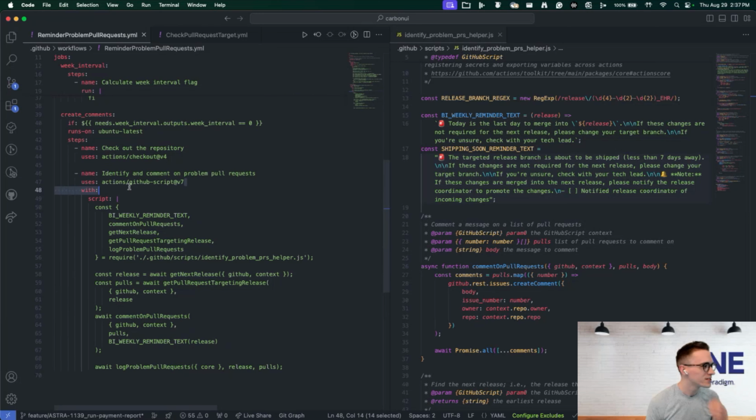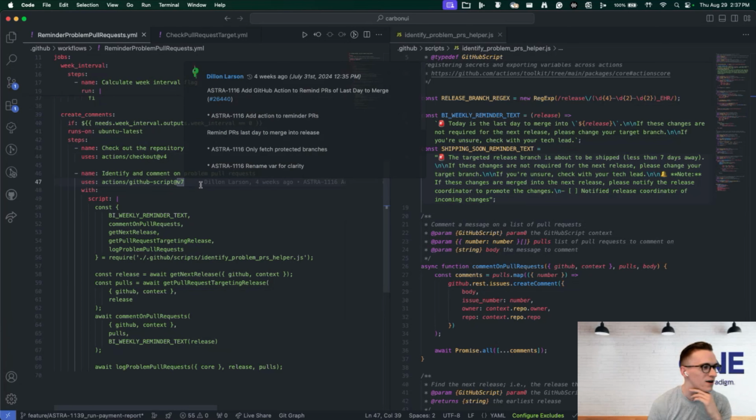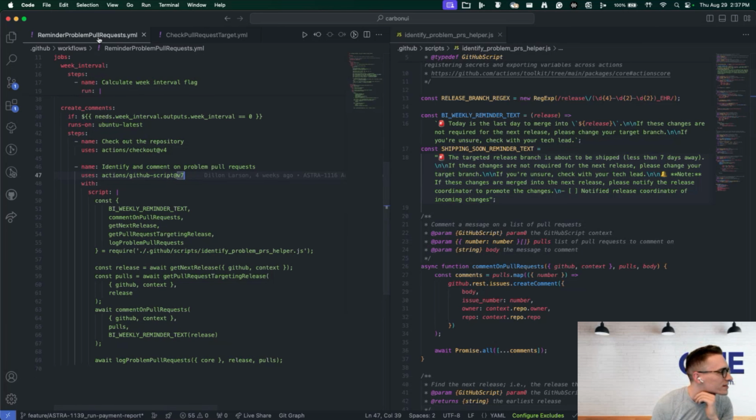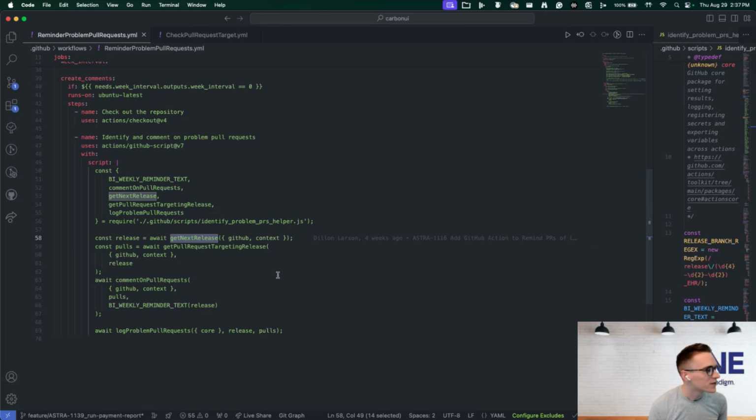So this uses the GitHub script action, which adds a ton of cool features. But most importantly, all we're using is OctoKit. And I'll get into that over here in a second. But essentially, we just grab the next release, which is pretty trivial.